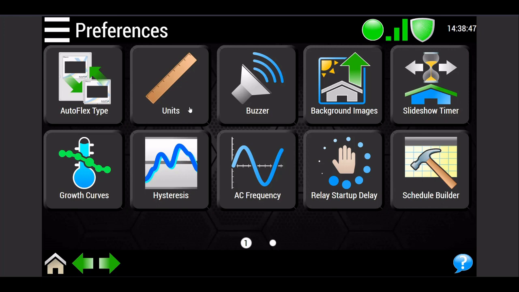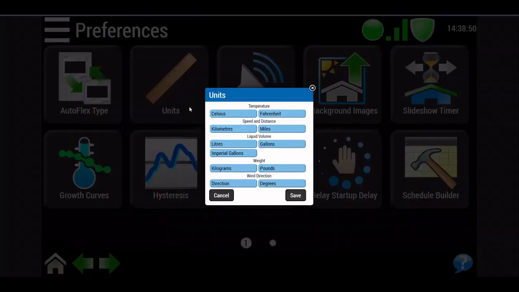The next preference is units. In here, we have all our different units, so we can decide if we want Celsius or Fahrenheit, if we want our speed and distance to be measured in kilometers or miles, if our liquid volume is in liters, gallons, or imperial gallons, if weight is kilograms or pounds, and if wind direction is in direction or in degrees. So you can select whichever options you desire, and then just press Save.